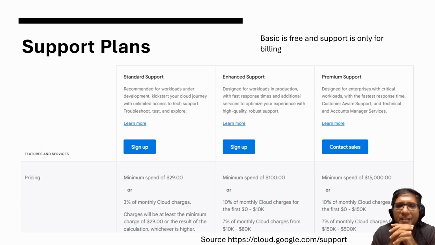All right. So the next thing you want to be aware of is the support plans. Now, all my Google accounts or projects are on Basic. That is a free support plan, and it is only support for billing. So if I've been charged for something which I'm not convinced about, I can always open a ticket for the billing and inform them that I've been charged this much and I need support on that. That's the only support you get in Basic.